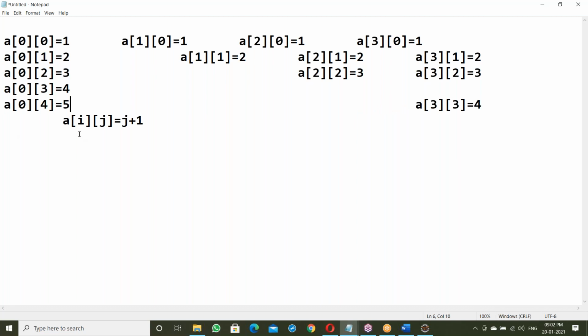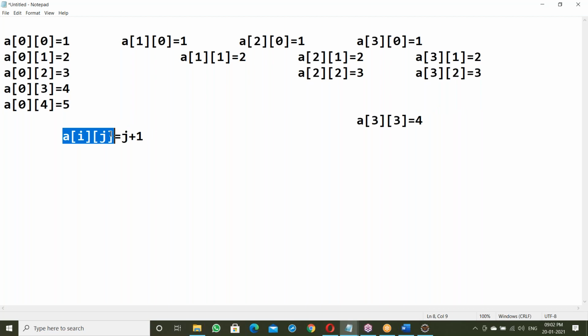Now tell me how to develop this logic. A of I is equal to what? The first index, no change. Suppose this is 0, this is 1, this is 1, it's a 2. This is 2, it's a 3. So this value is changing according to this. There's a relation between this and this. But the 0 doesn't have any relation here. Then A of I is equal to what?